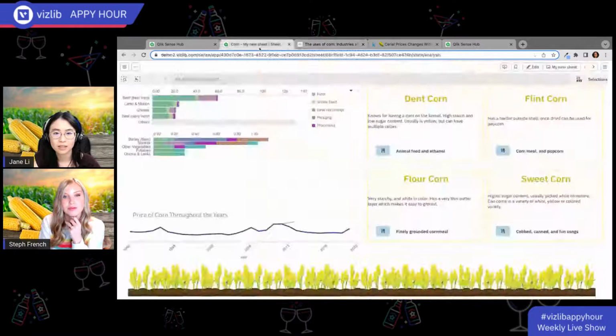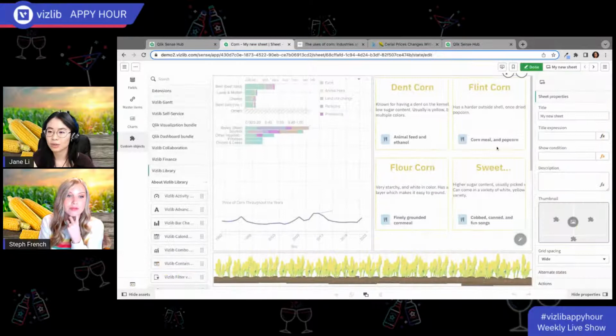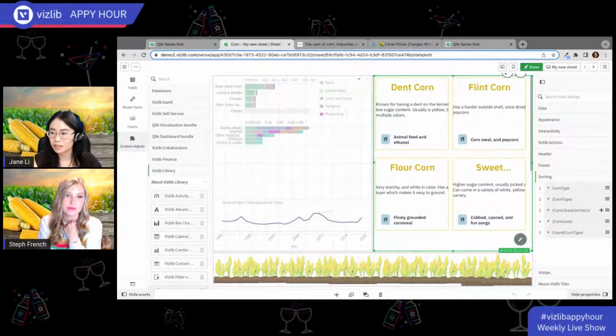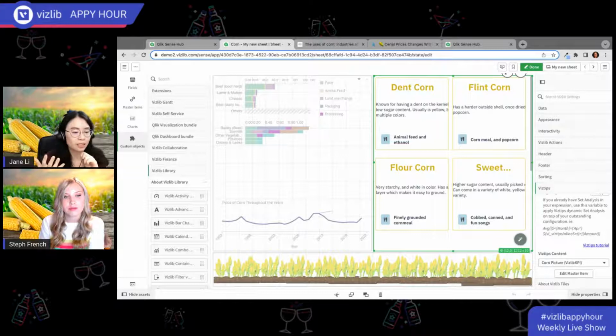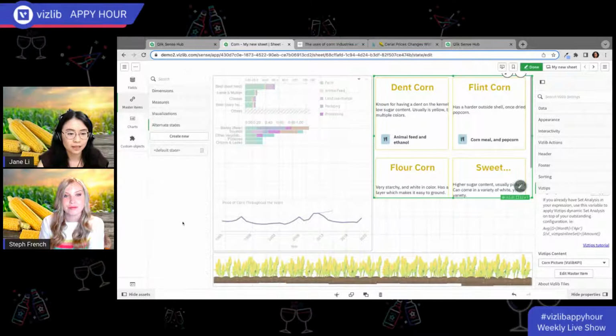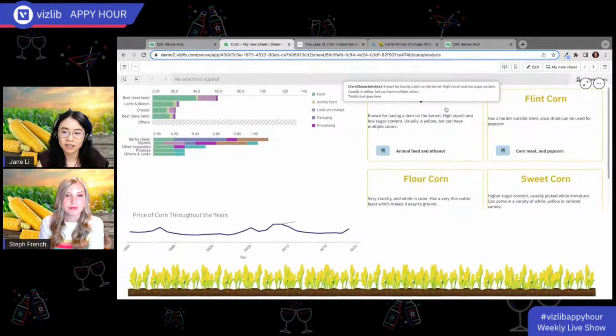Okay, I want to talk about tiles before we go. Something cool with tiles is that you can actually flip tiles. How you would do that is you would go into VizTips, and there's a place you can select the visibility type. You can either have a tooltip, flip on tile click, flip on hover, or flip on object click. I've picked flip on object click, and then you make whatever you want it to flip to in a KPI designer and save it as a master item. So here I have just a picture of corn, which I'll actually pull up here. Right now there's nothing, but when you click on it, it should show.